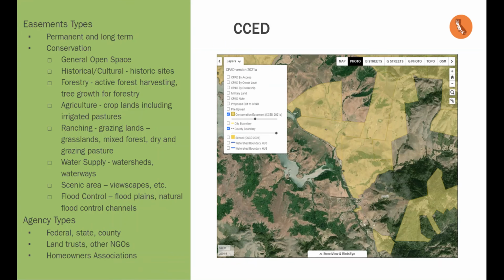When asking, what kinds of easements and agencies are represented in CCED? We focus on the agencies and lands maintained for open space or conservation purposes. It's the longer term or permanent conservation easements that make up CCED.